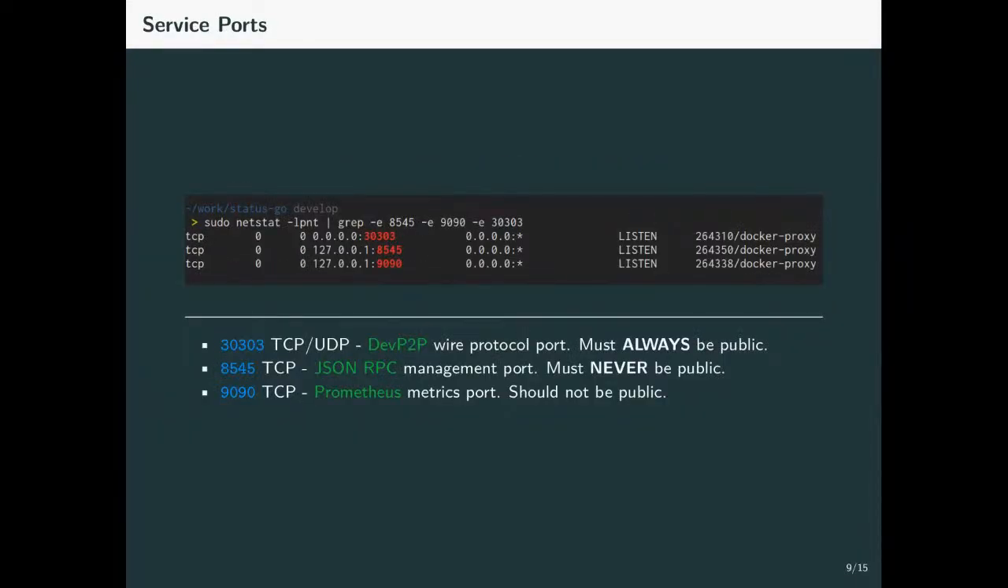Now, what kind of ports is this service exposing? There's essentially 3 ports. Well, actually 4 if we count the TCP and UDP of the P2P port. There's by default at least, you can modify those ports if you want. By default, there's 30303, which is the DevP2P port, which facilitates messaging. And that's both TCP and UDP, and that port should be always public and should be available from the internet, otherwise your node won't be very useful.